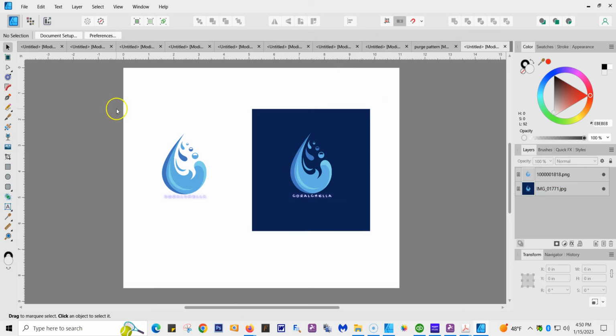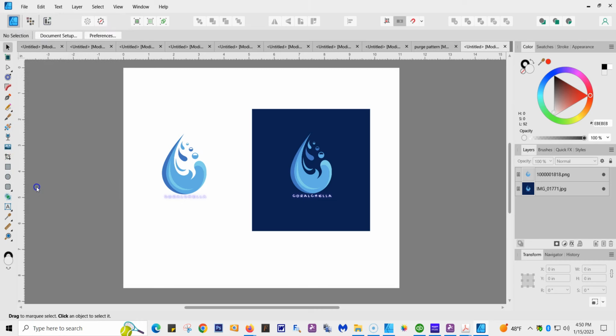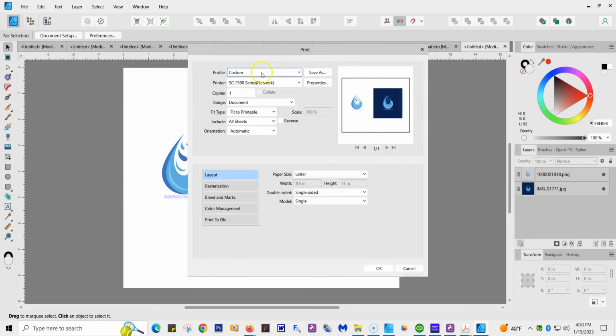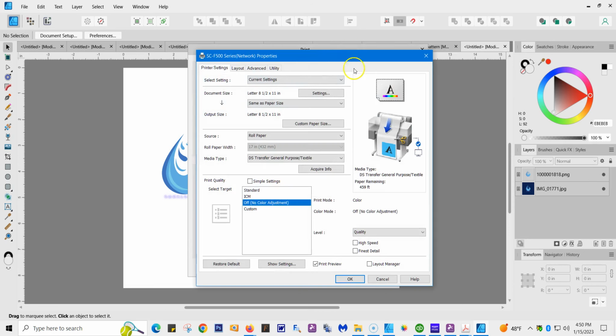Now I'm going to go to File, Print, and here's our magic here. Alright, we're using the S500. We're going to go to Properties. I think you're using the roll. And current settings, it's already 8.5 by 11. Output size, 8.5 by 11.